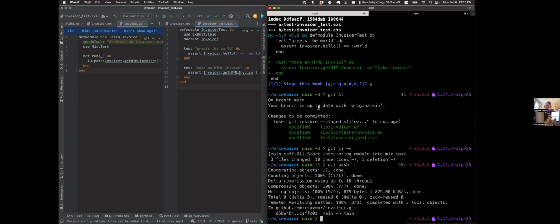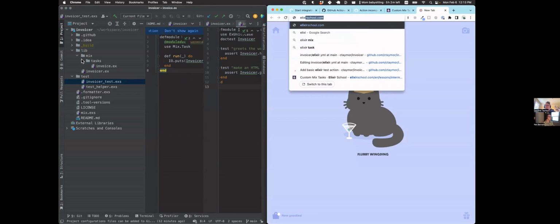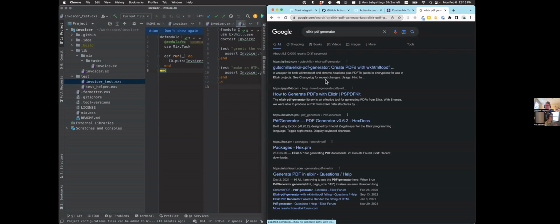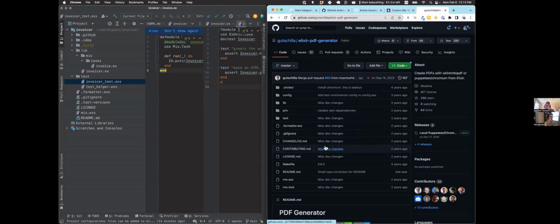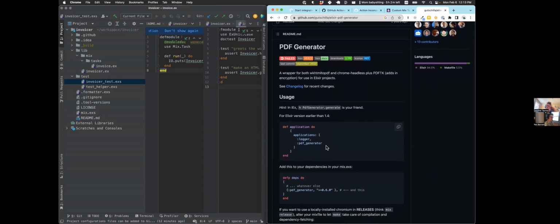Okay, so let's now add the PDF part. Sounds good. So let's go and Google that: Elixir PDF generation. You had a specific one in mind, right? I think that top one should work fine. Because of the way that this application is structured, it's going to be really easy to change it later if we have to.